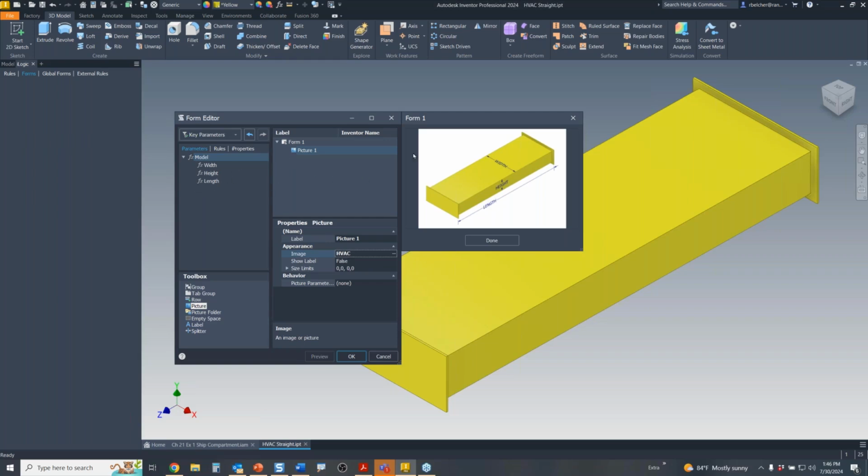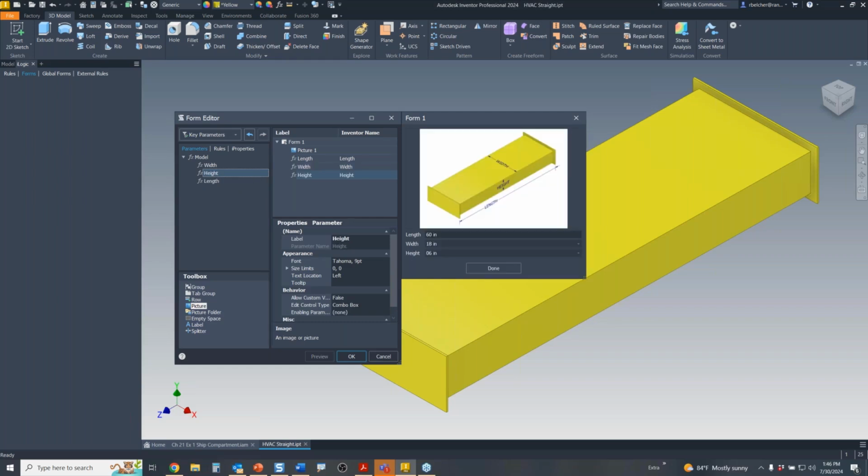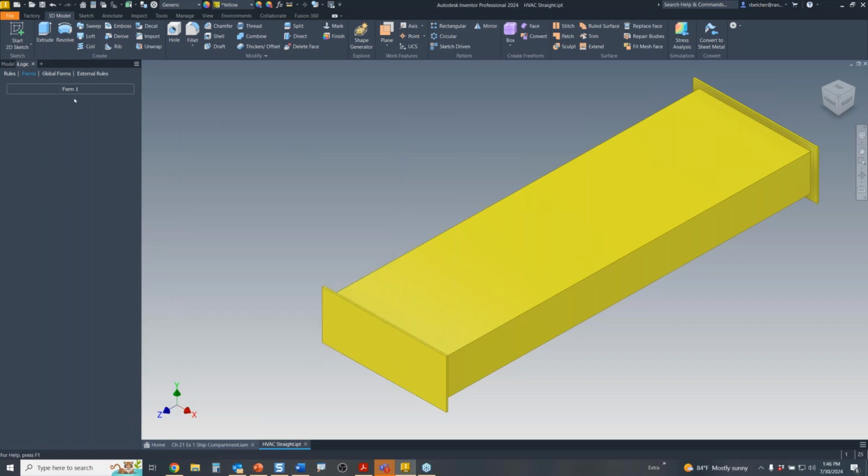And then here, watch this. I want length on the form. This is the form right here. It's going to develop it as I add this stuff. So here's length. I just drag it over and drop it off. There's width. I drag that over, and there's height. I'm not joking. It's that easy to make a form. And you're done. If I click done, I can click OK. Now I have a form.